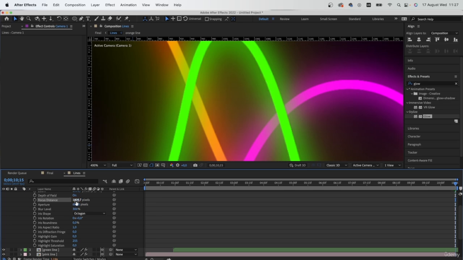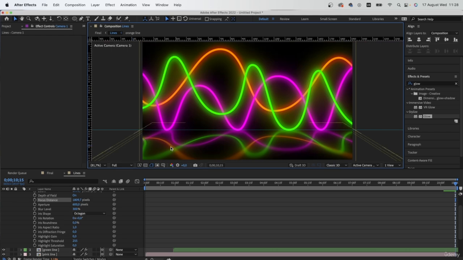There we go. So I made my focus distance 1809 pixels. I also increased my aperture to 600. And now our lines are pretty sharp. But as you can see, the reflection remains blurry. So that's why we need a camera in order to get a better result.